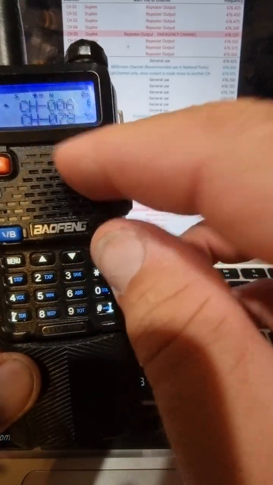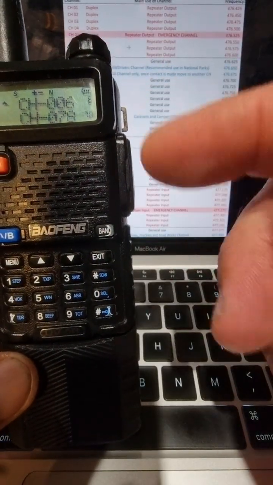Channel mode, have your channels displaying here, how to program it, and a few settings.